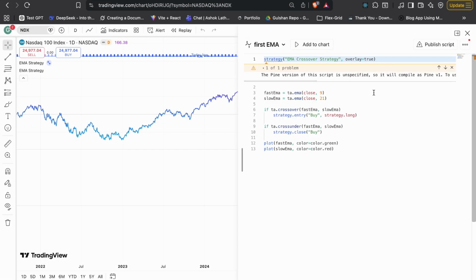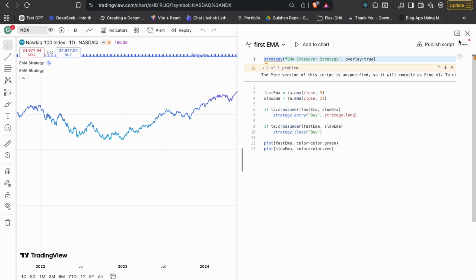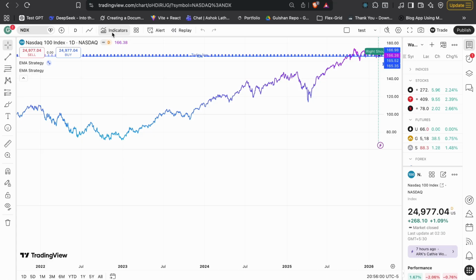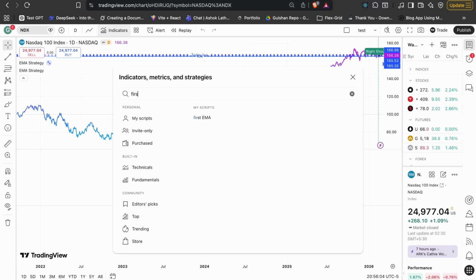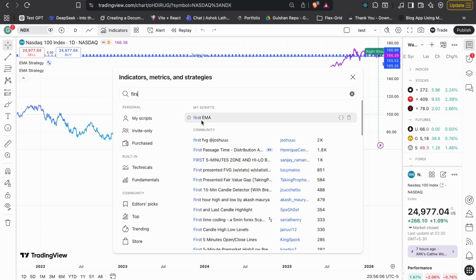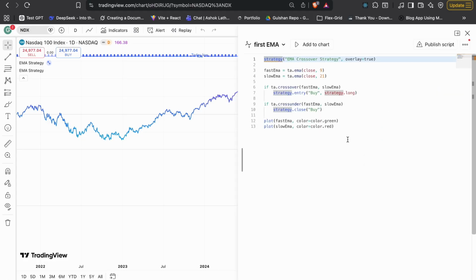Okay, so once you publish it, after that you can open your indicator, and now here you will see your script. Okay, here you will see my first EMA, meaning my indicator will be applied here. So here is how you can easily use the Pine script editor.